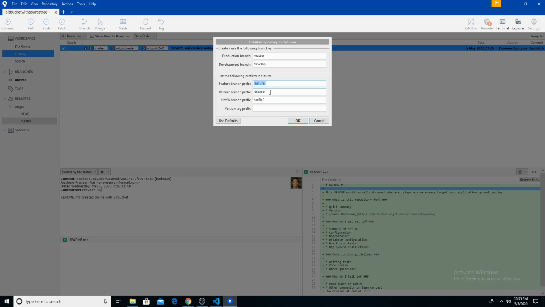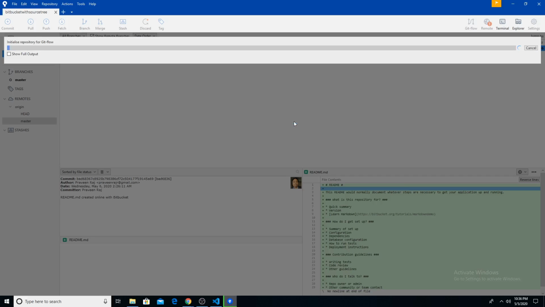Anything that you would release would be prefixed with release. Anything if you create a branch with hotfix would be prefixed with that. And then version tagging prefix, if you want to prefix each version tag that you're going to create. So I'm going to just use the default one and create.